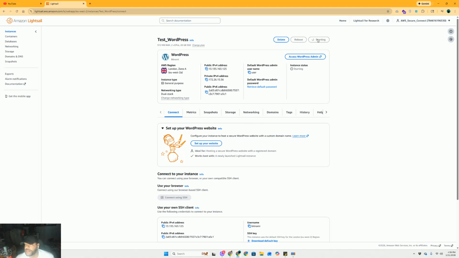Now what happens is up here on the right, you're going to see it says starting. You're just going to wait maybe a minute for this to actually show that it's started, and it'll give you the option to stop it. Once you do that part, then we'll be able to connect and get the password for this.